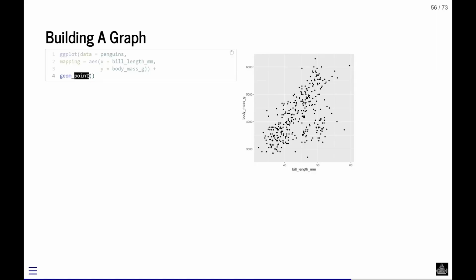So this part will change based on what you want. If you say line, then you say geom line. If you say bar, then geom bar. If you say box plot, then geom box. Now we see a nice graph where we see bill length versus body mass. And we see something like correlation. If one is going high, body mass is going high.